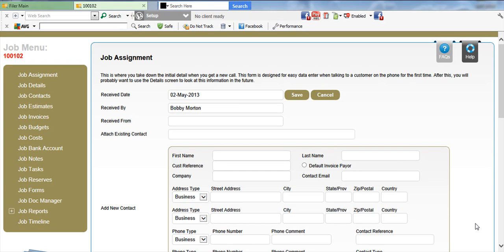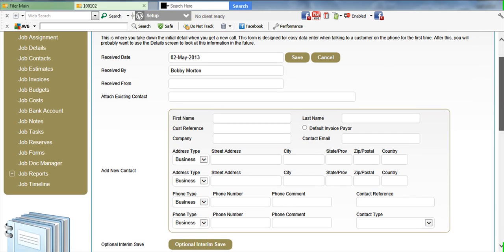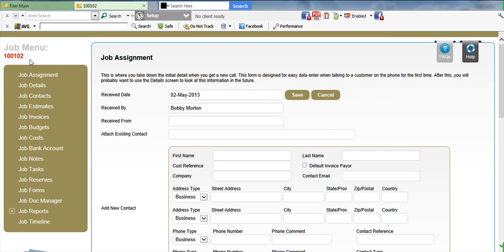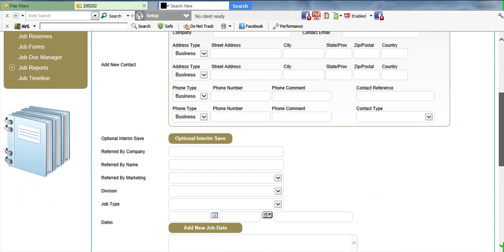The following is a training video on the FILER software system Date Check Manager. I'm going to quickly show you how it works to apply and track your dates. In this case, I'm going to open a brand new job assignment.